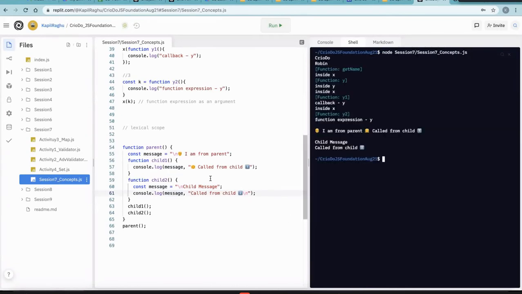Yeah. So if you see, I am from parent and called from child. See here. Okay, this is the first one. Second one, if you see, child message and called from child2. And what do you see is this message. Okay, this is the case of shadowing also. Let me not go into the depth of that now. So child message called from child. That's it. Simple. This is what we have, right?